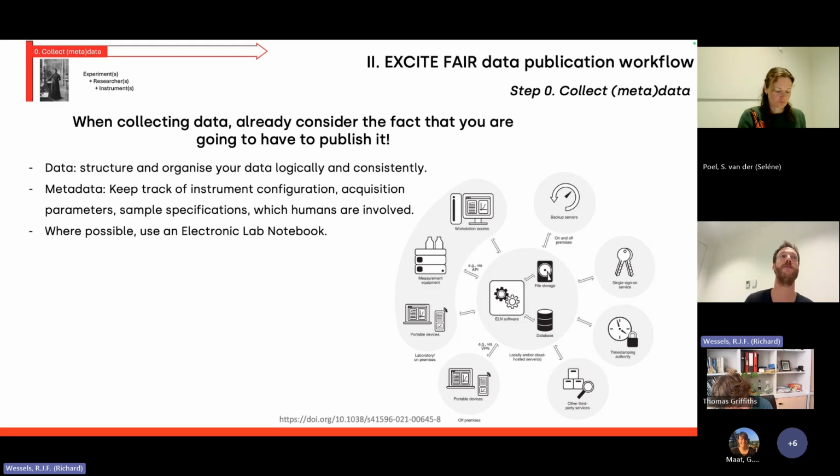So one of the main things obviously there is the actual structure of your data, to keep that logical and then consistent throughout your data set. The metadata that will eventually be published with your data set, most of that is already acquired during the experiment itself. So during the experiment, it's important to keep track of the configuration that your instrument was in, like what detectors were on there, what was turned on or off, acquisition parameters, acceleration voltage, those kind of things.